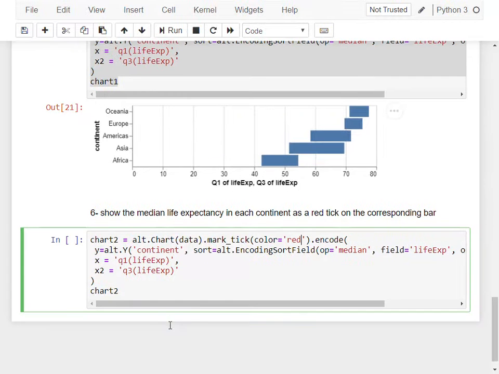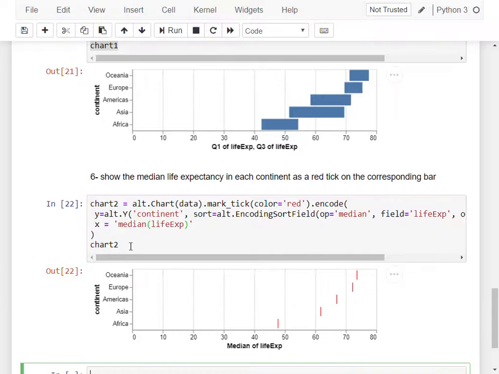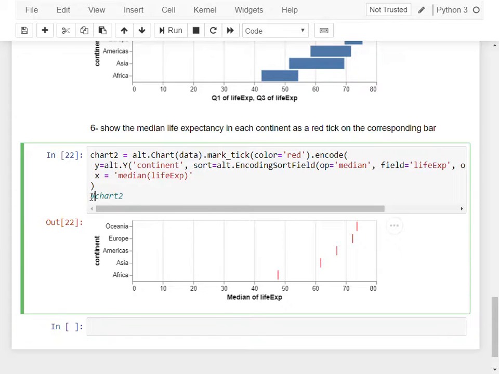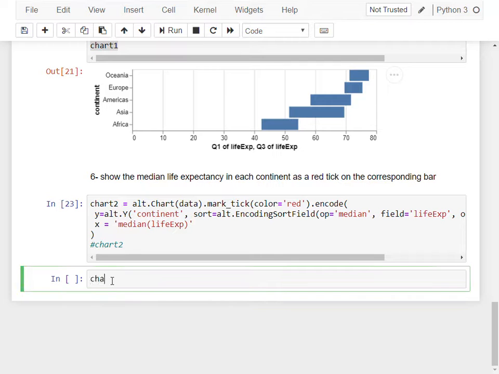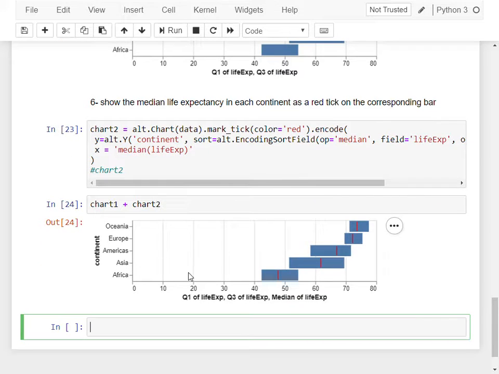In this chart, I'm going to leave the y-axis to be the same, the continent. My x is going to be the median of life expectancy. Obviously this chart is not a chart we want, it's an intermediate step. It basically shows the median as a tick. What we're interested in at the end is to put chart 1 and chart 2 on top of each other. So I'm going to put chart 2 on top of chart 1, and what we get here is the range in terms of the quartiles as well as the medians all plotted on one chart.